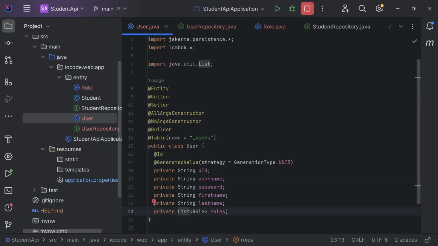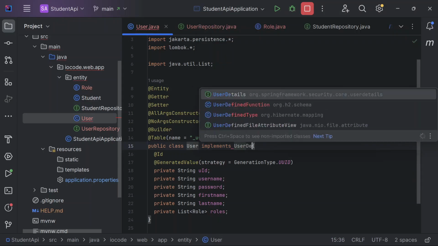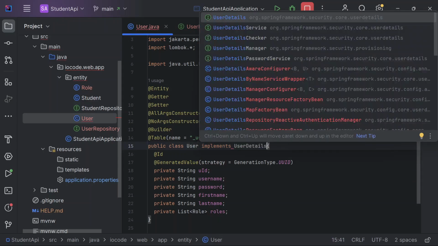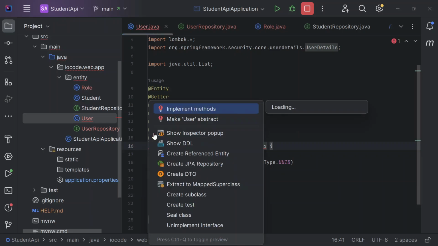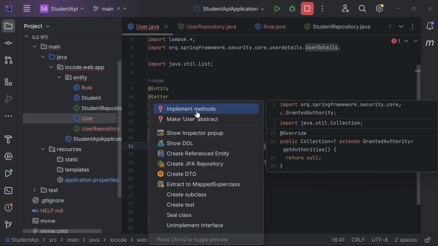So this is basically everything that our user pretty much needs. Now we need to implement the user details. So that should be an implement user details. Next thing for us to do now is provide implementation for the different methods that this particular interface defines.